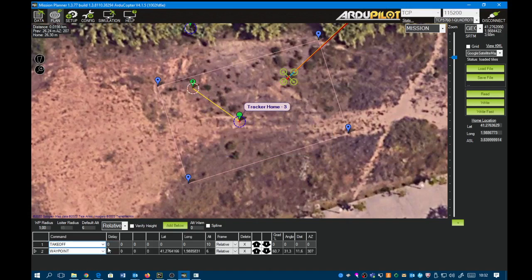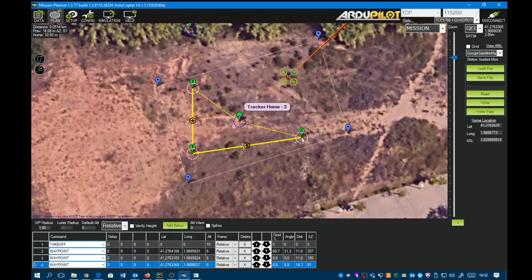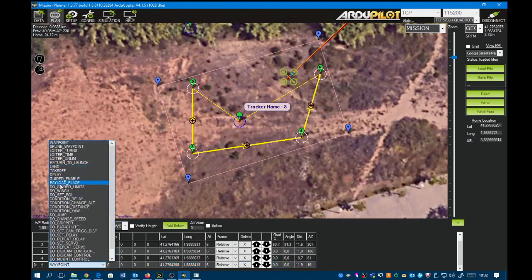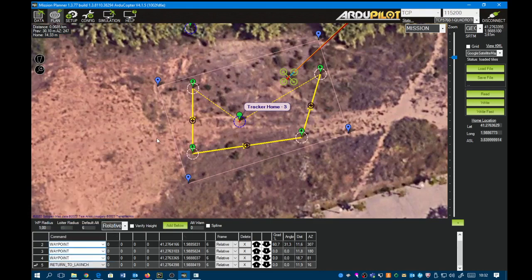This is a waypoint, okay, and altitude is 6. From here I want the drone to go there, and then to go there, and go there, and here in point number 5 I want the drone to return to launch. I could tell the drone to land, but I want to return to launch. Okay, this is my flight plan.